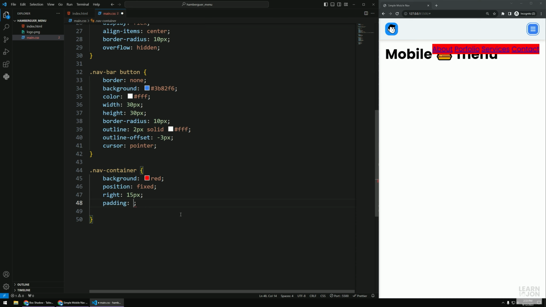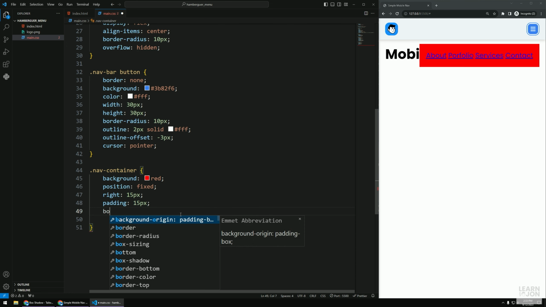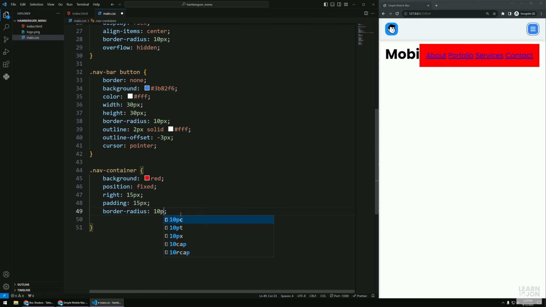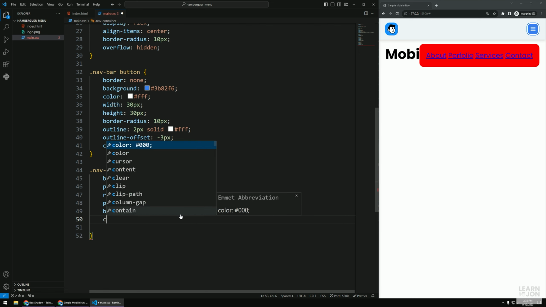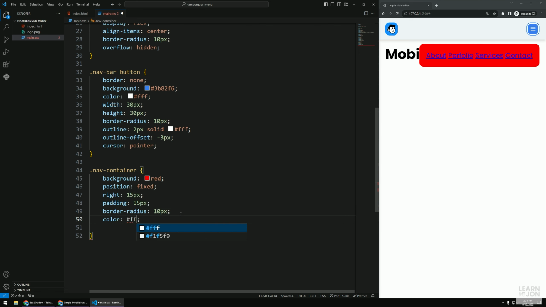Let's see. I'm going to give it padding all around 15 pixel. Border radius 10 pixel, of course, just like the others. The color of the text within it should be white. And I need to say, oh, this has to go on the, why doesn't it work here? That's okay. It has to go on the A tag, so I'm going to remove it from here for now. Let's target the A tags. I will come back to this in a second.